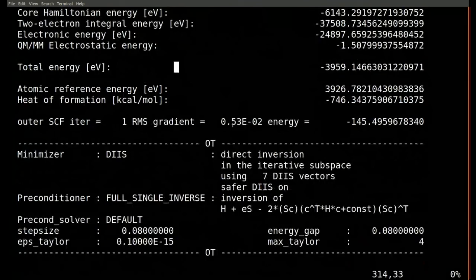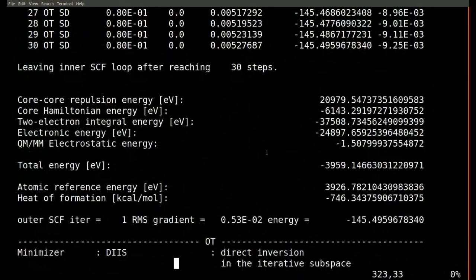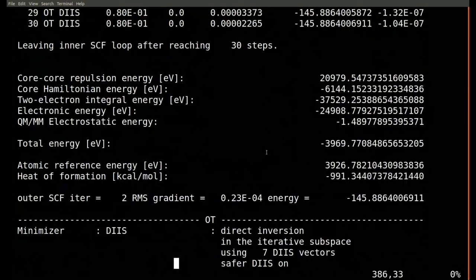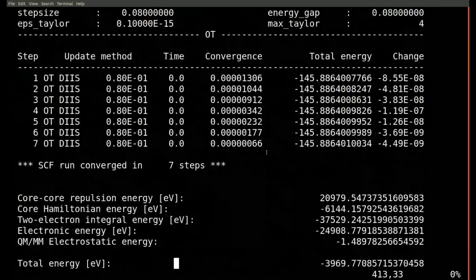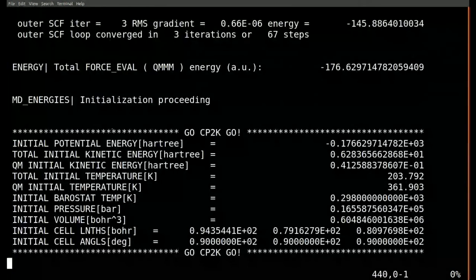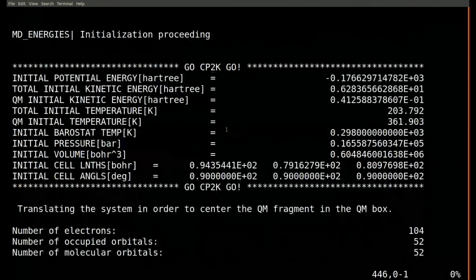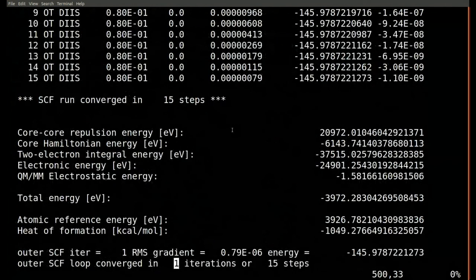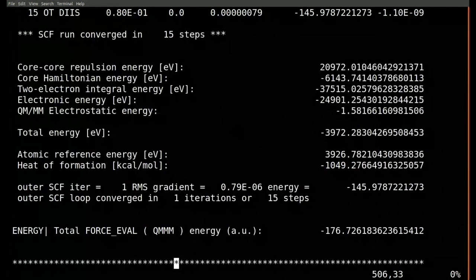And then for every time step, it'll give you that information and then run a new convergence. And then it'll give you that information and then run a convergence, etc., going forward. And then, as you can see, go CP2K go, and it tells you a bunch of information. So as you can see, it just happily keeps running.